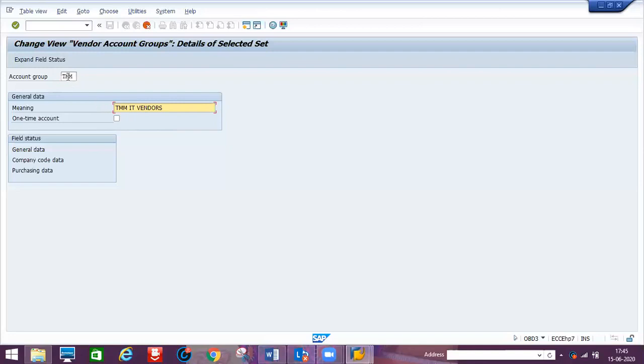If you want to create this vendor account group as a one-time account group, you should tick here. If you untick, then it's a regular vendor. If you tick here, it is a one-time vendor account group. That means the vendors added under this group will not be regular, yearly vendors. Vendors for service-related activities like painting works, repairs, or carpet cleaning can be maintained under this one-time account group.